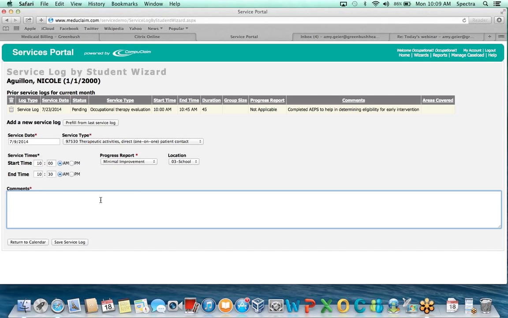You don't have to get lengthy in here. Just basically put what you did with that student and how the student responded. So I'm just going to type in for an occupational therapist. Okay, so I put in what I did with the student and how the student responded.